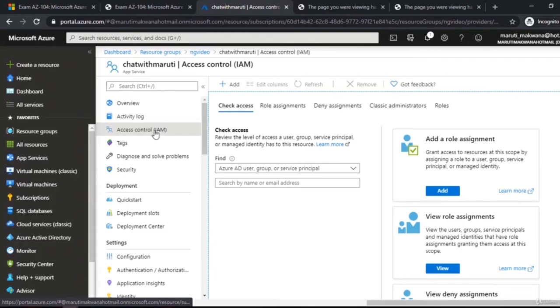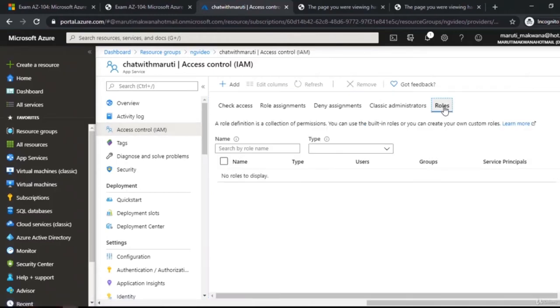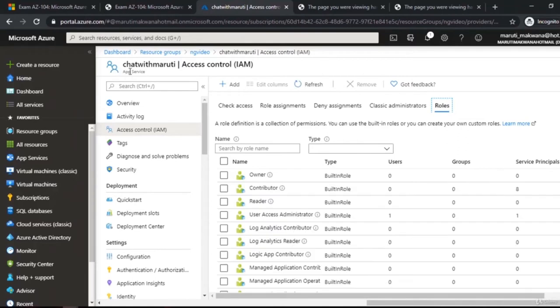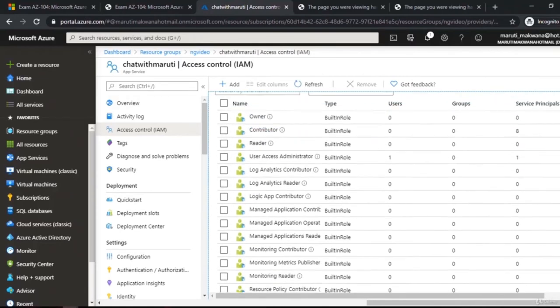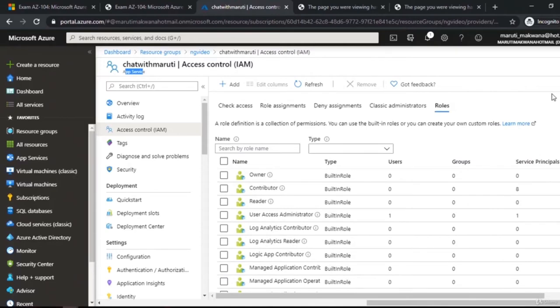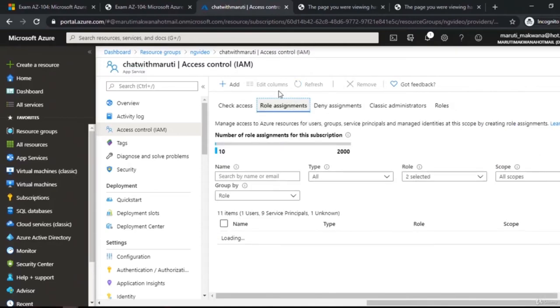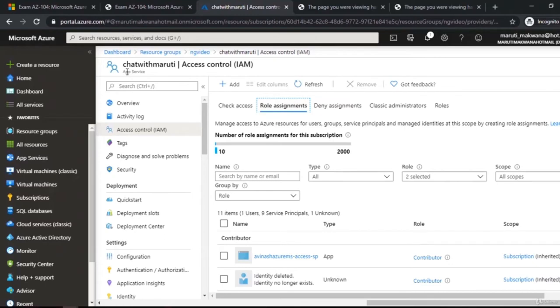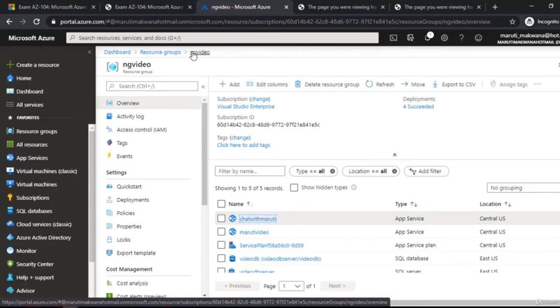But the difference is, if I go inside this access control and click on roles, because I'm inside a particular resource, it is not going to show me all the available roles. It's only going to show me those roles which are applicable to this type of resource. So now this is your choice: whether you want to do a role assignment at a particular resource level or at the resource group level, whether you want to use built-in roles or create your own custom role.